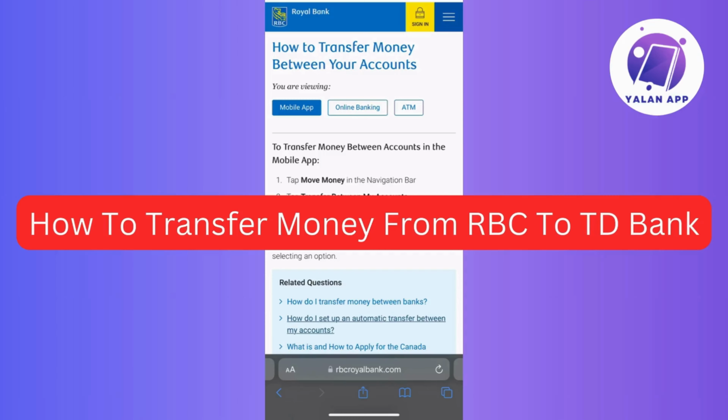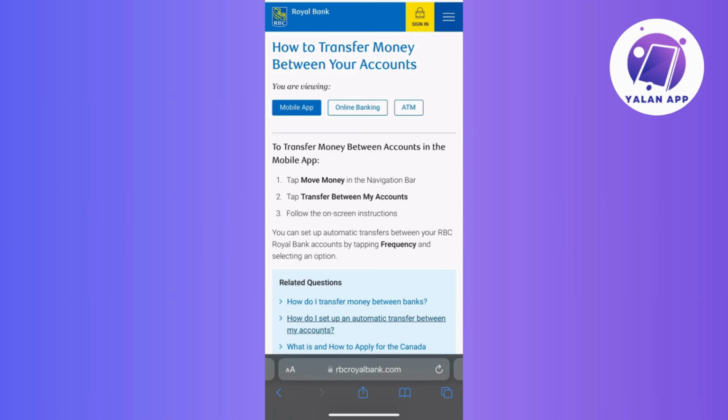Hi guys! Today I'm guiding you on how to smoothly transfer money from your RBC account to TD Bank. This is a step-by-step guide, so let's dive in and get started.